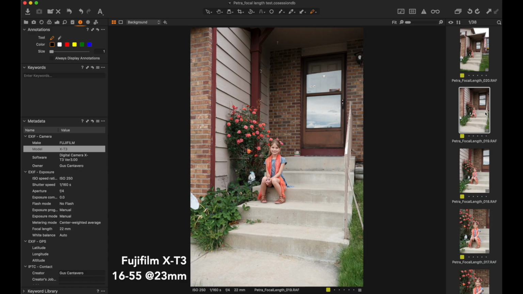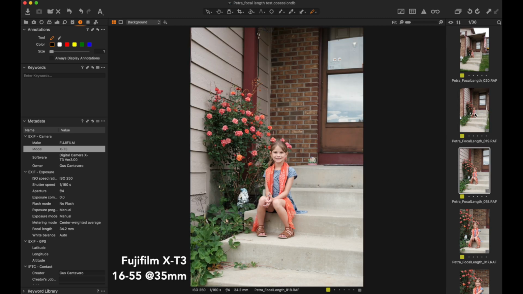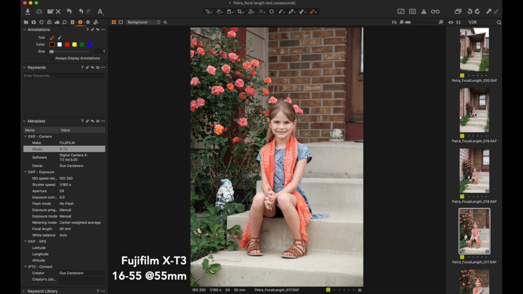That doesn't really matter, you're close enough. So here I'm at 22 millimeters, which is a roughly 35 millimeter equivalent for full frame. And then to 34.2, close enough, I was trying to get 35. And that's a roughly 50 millimeter focal length in full frame. And then to 55, which is about an 85 millimeter full frame equivalent.